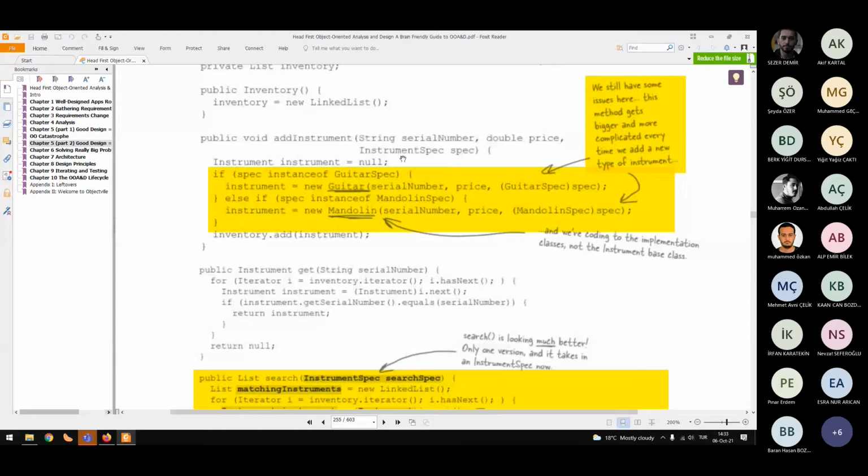So if it's a guitar spec, I will create a guitar. If it's a mandolin spec, I will create a mandolin. And of course, this is very practical. We also need to add one more if clause in this.